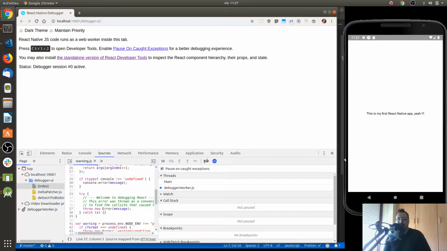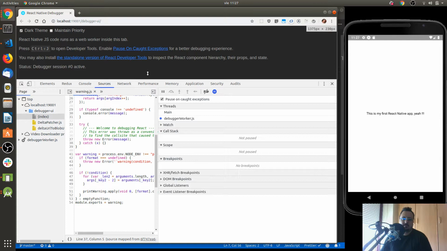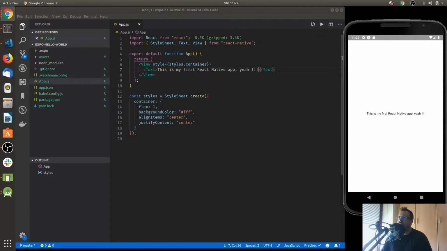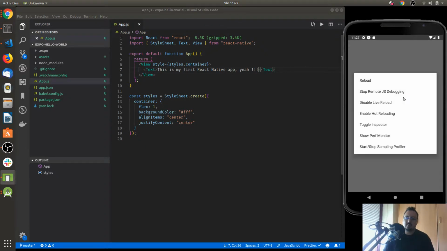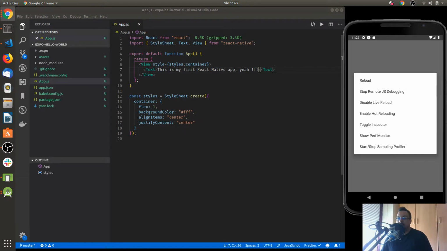So it's nice. Of course, we can always do our dark thing, but this is what we need. We need this information here. It's not important right now. I just wanted you to know that we have that option, and they tell us you may also install the standalone version of React Developer Tools to inspect the React component hierarchy, their props, and state. We are going to see that later. Okay, so that's the amazing thing of the lessons.